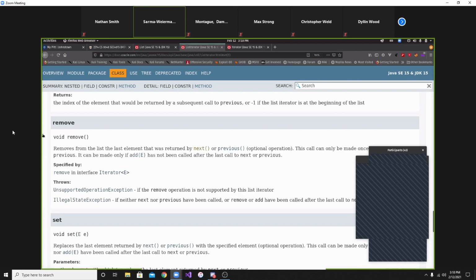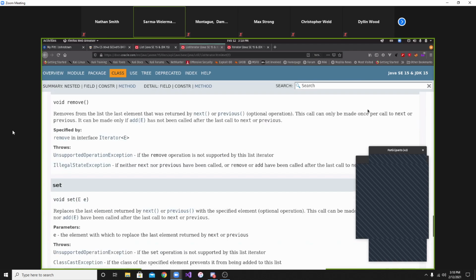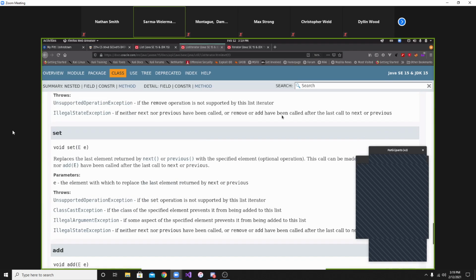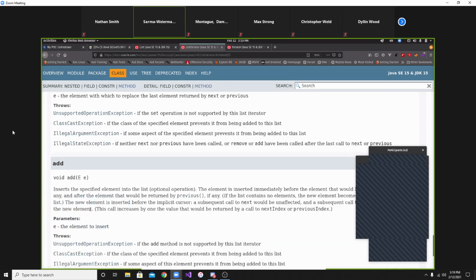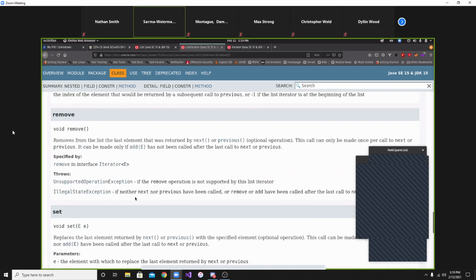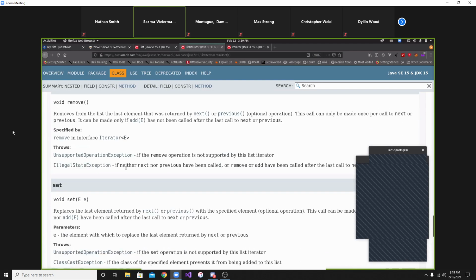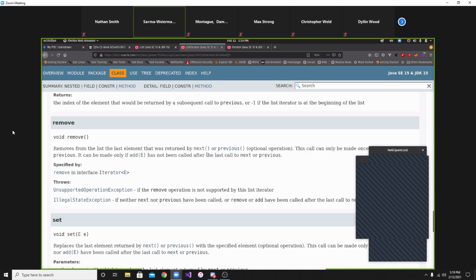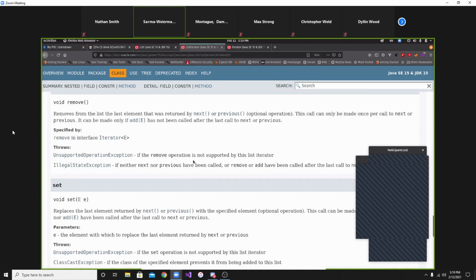Remove. Remove removes the last element that was returned by next or previous, which means you can only call remove after you've called next or previous. If next or previous was not called, or add has been called since, illegal state exception. Which means our iterator needs to have some sort of awareness of what the last method was that was called. So in other words, if we call an add method, we can't immediately call a remove method. We can only call remove after a call from next or previous. And if we call a remove method, we can't call a remove method again.